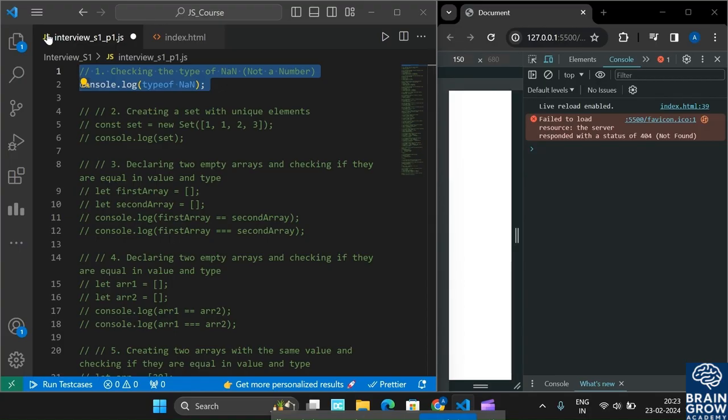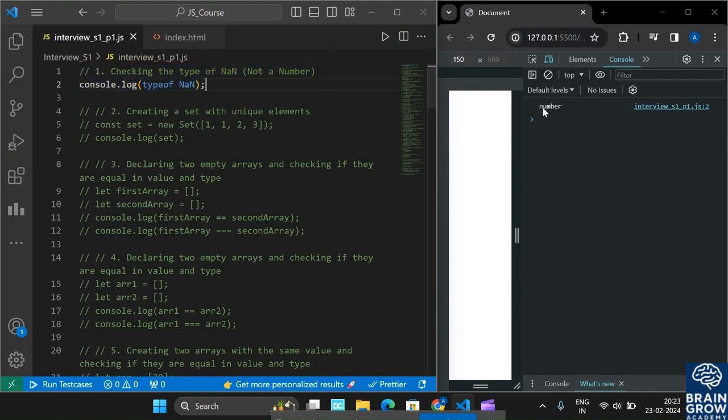what is the type of NaN? NaN is not a number. But you can see that the type of NaN is number.